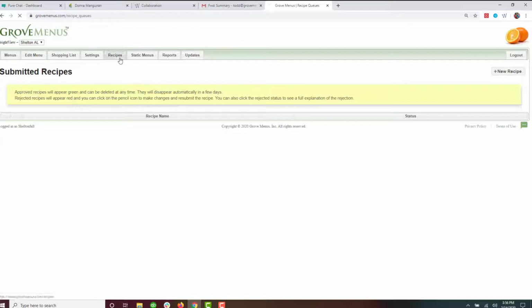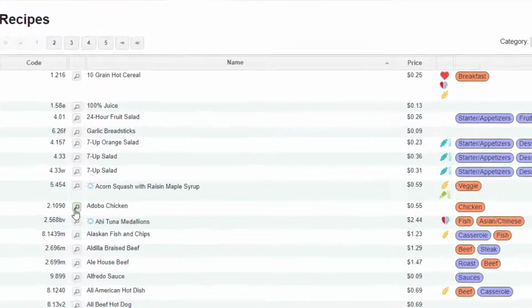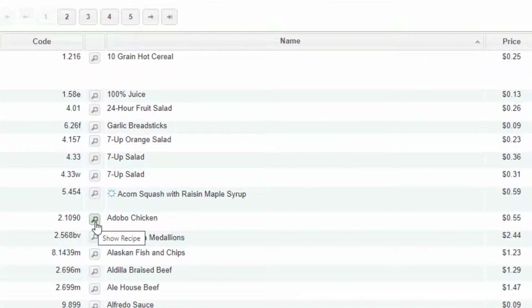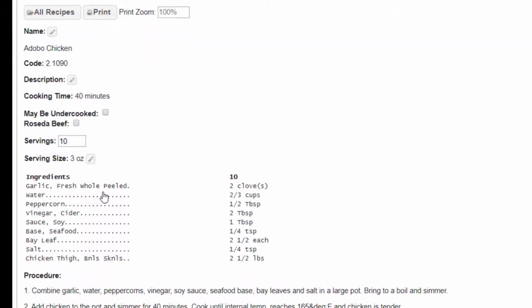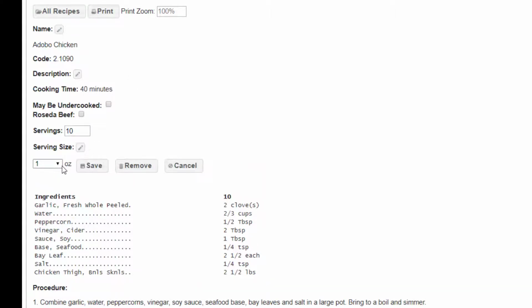If you want to change something in the recipe itself, there are 2 places to do it. The first place is in the recipe database, and I can click on the show recipe icon here, and it'll open up the recipe, and I can change things such as serving size. You click that little pencil icon and then you can select a different serving size and click on save.